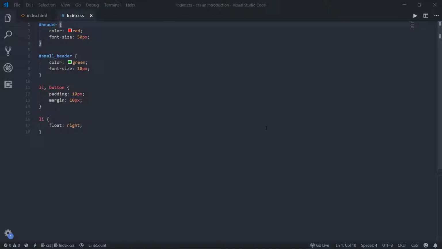So far we have used px throughout our CSS to give certain properties a value, so 10 pixels, 50 pixels. Now px is just a unit. There are a lot of different units that we can use, some that we might use in place of others on certain elements, and we're going to look at that today.